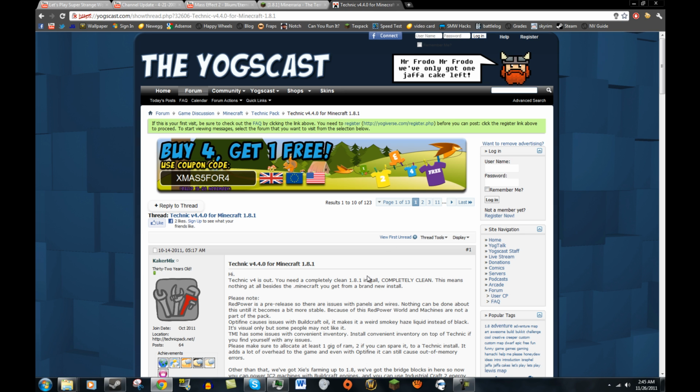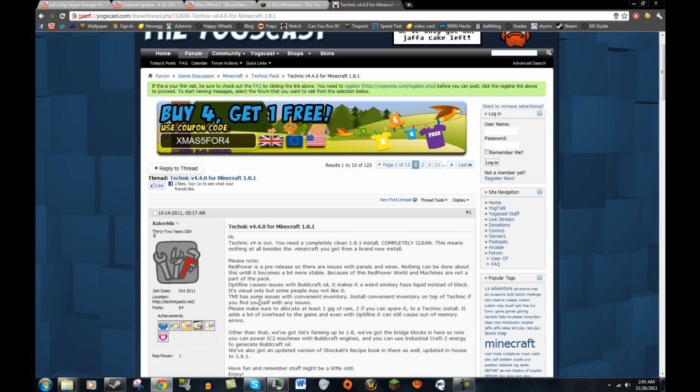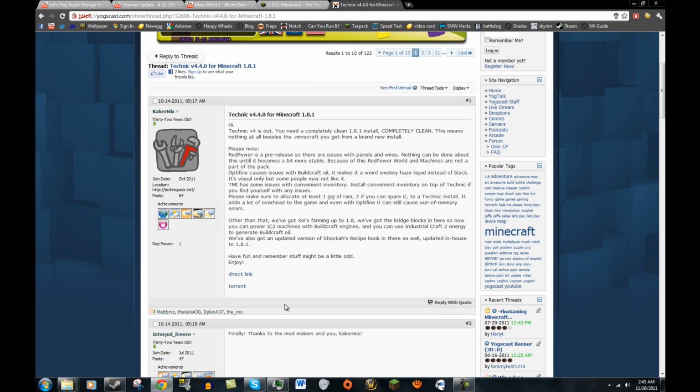Or we got the Technic Pack for 1.8, which includes Red Power and all the Technic Packs such as Buildcraft, Industrial Craft, and everything along those lines. I already have that installed.